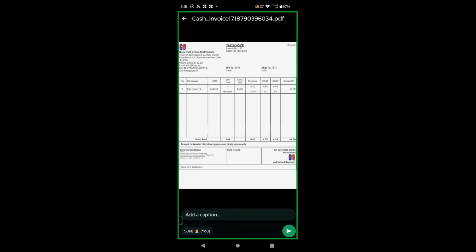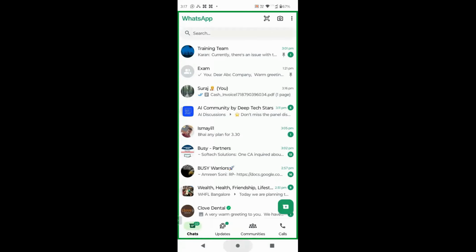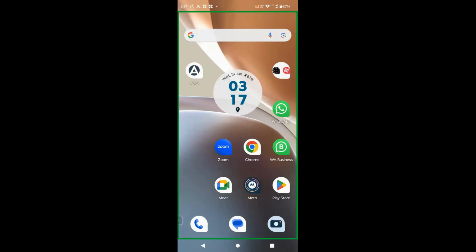Earlier, it was not like that. Earlier, everyone could share the invoice copy, and everyone could share the reports. But now we've made some provision for security purposes. From now onwards, only the concerned authorized user can share the invoices as well as the reports. So this is one major release and major enhancement we did in our Busy software and Busy mobile application.